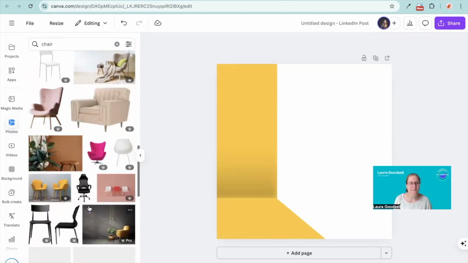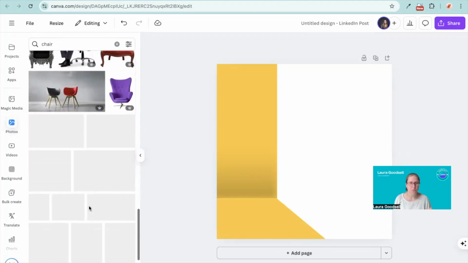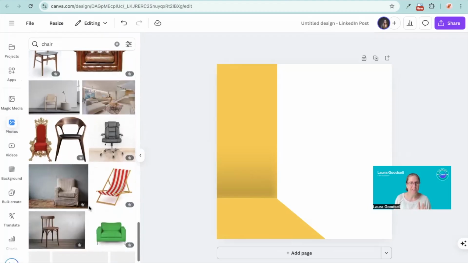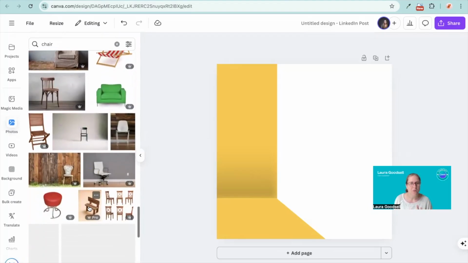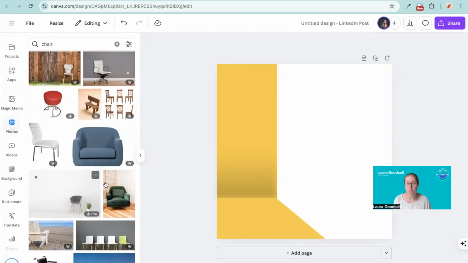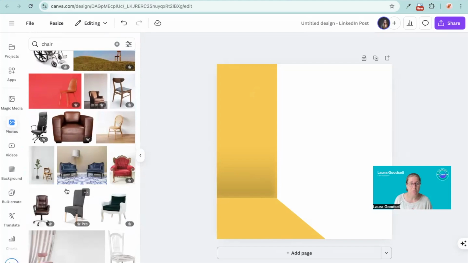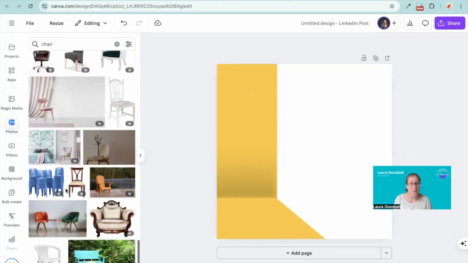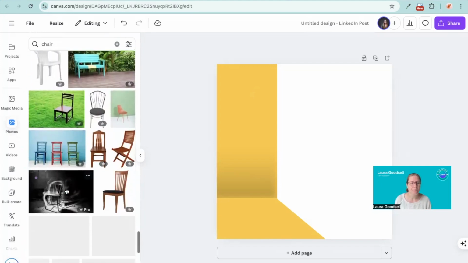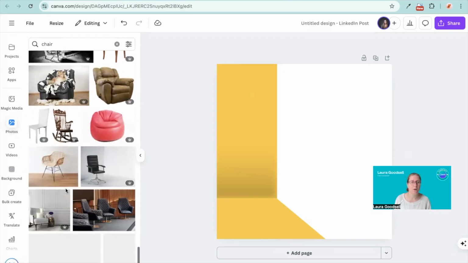Okay, so there's some amazing chairs here. I'm going to find one that's got a slight tilt to it that will sit well on our floor. We don't necessarily need to keep it yellow. It's just yellow at the moment. Depends on the color of the chair, to be honest. Depends on the color of the background. Also your branding. So if you are wanting to stay on brand, use your branded colors.